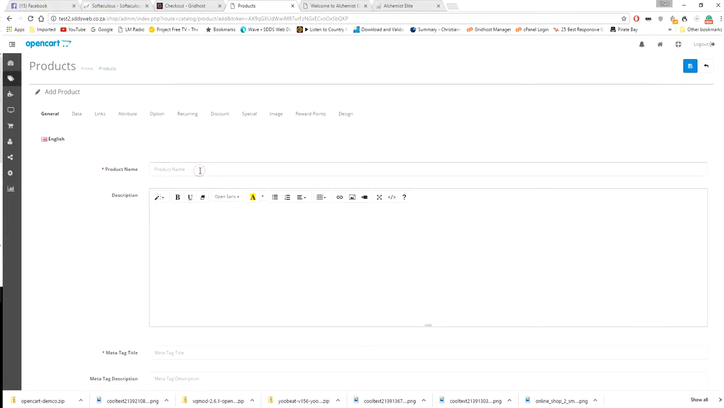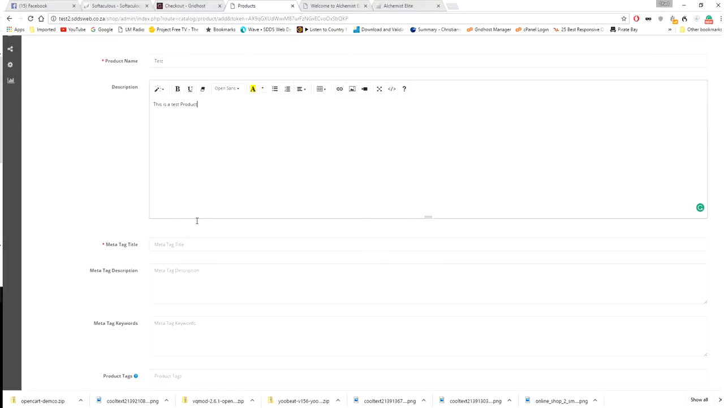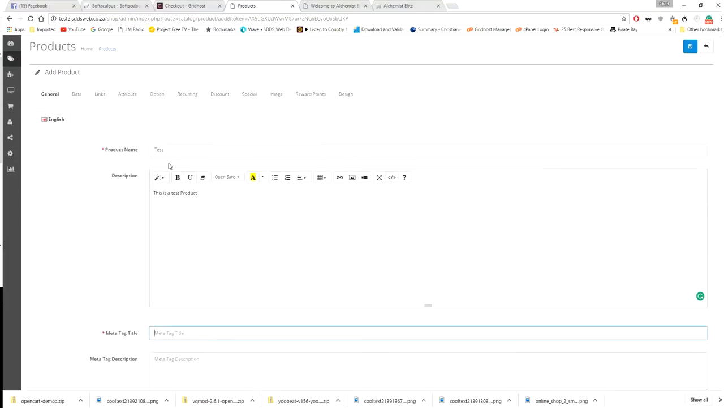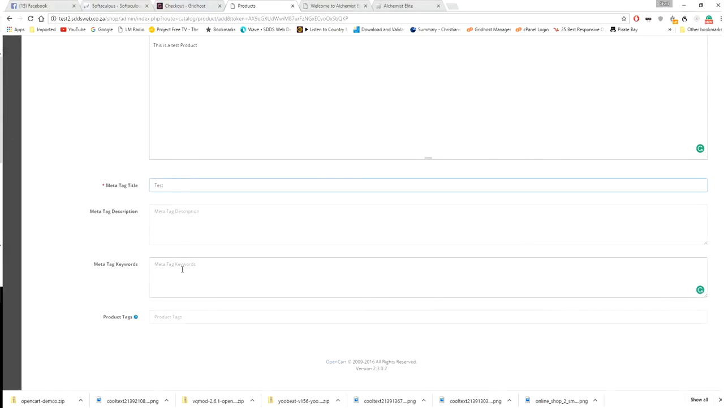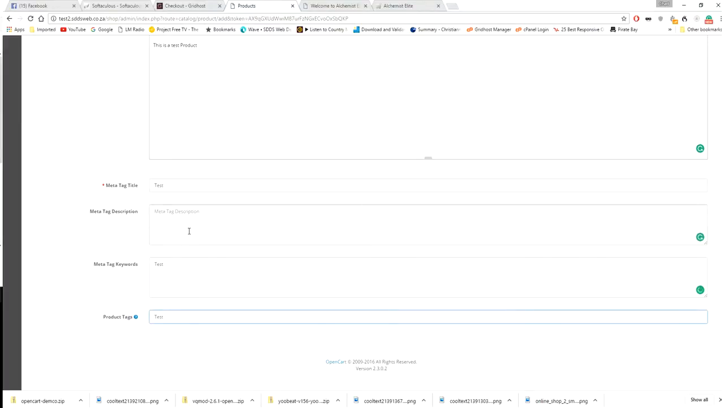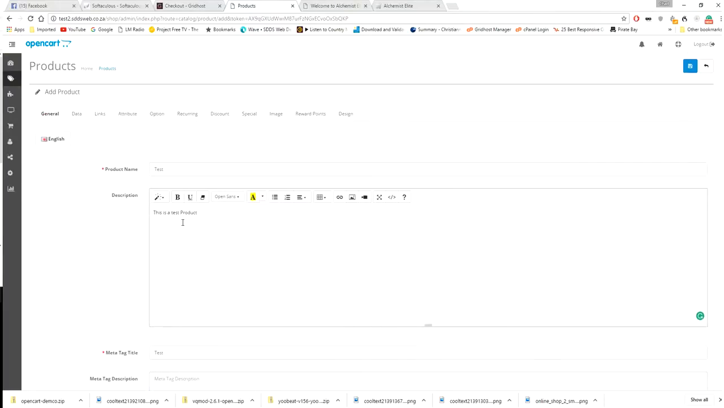Okay, it will ask us for the product name. Okay, a description of the product. For the product meta title, you can just use the product name. I normally copy and paste it down. Okay, here you can put in details about the product, like the composition or whatever. This helps the search engines find it.